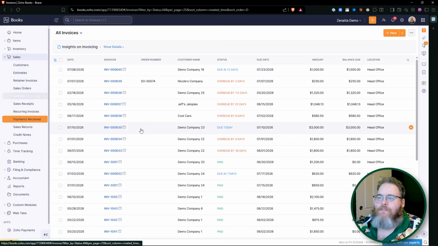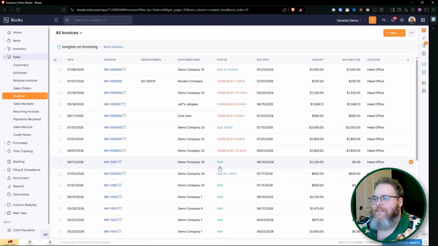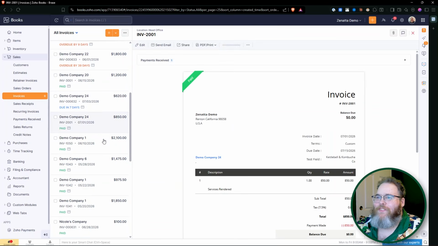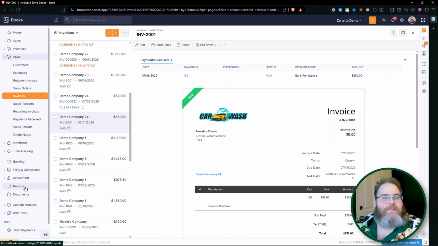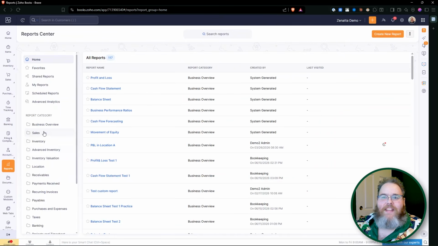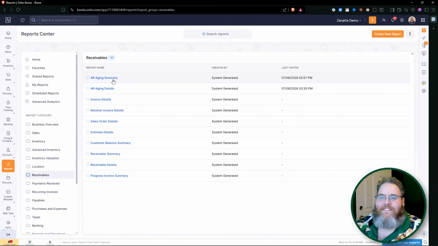And now we jump back to invoices to check, and there we go. This invoice is marked as paid with proper payment received, matched in our bank feed. Now let's check on our AR reports to make sure everything's actually correct at the higher level. Under reports, in the receivables section, is an AR aging summary and an AR aging detail.